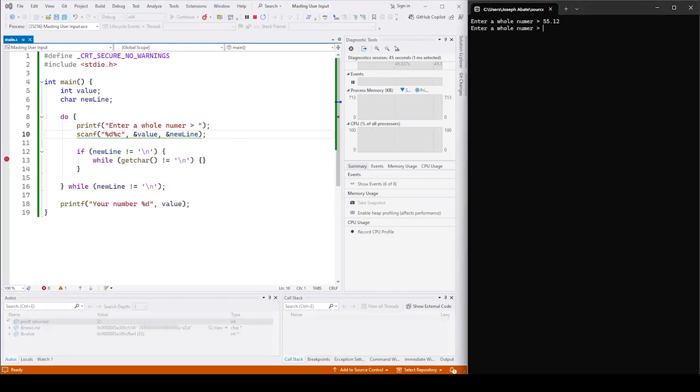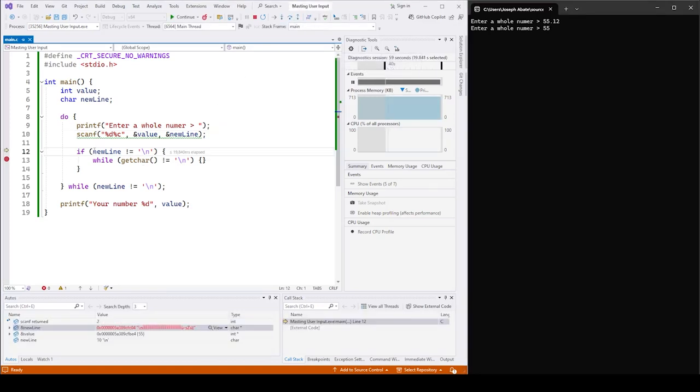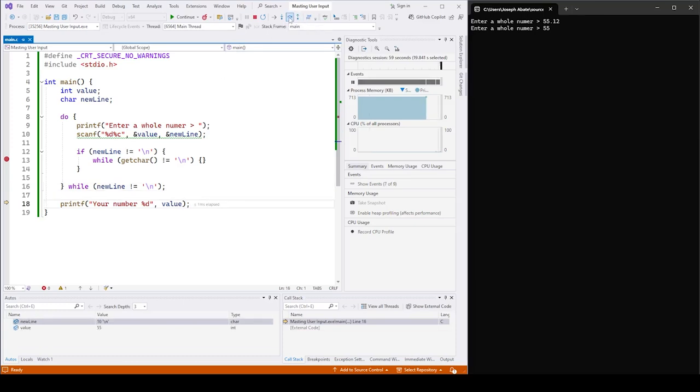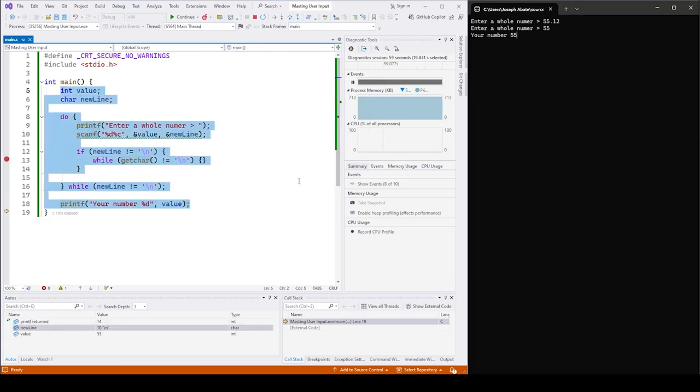And now let's enter 55. And now if we press enter, as you can see, it's going to skip over this logic here in the if statement, right down to the while. This is going to be false, so it's going to break out of the loop, and then print out the value. Your number is 55. So that's a more in-depth view of how this program works.